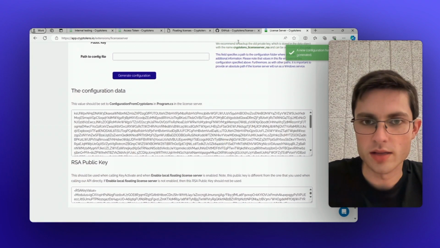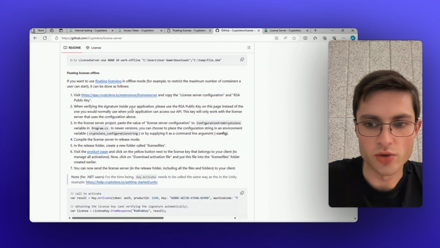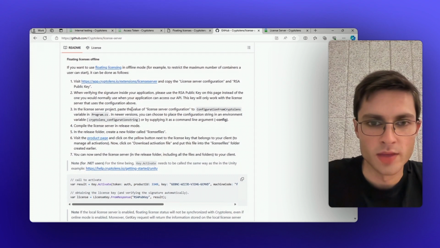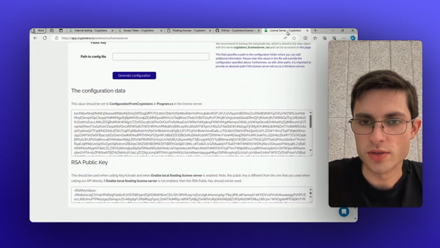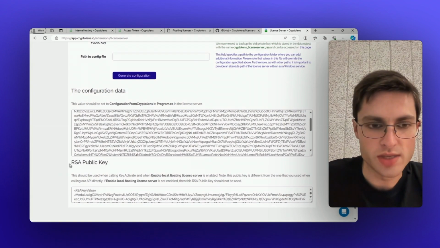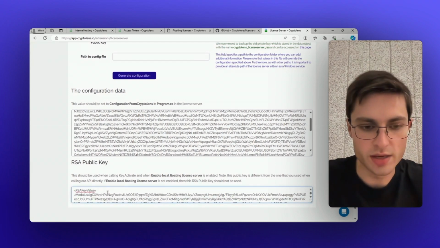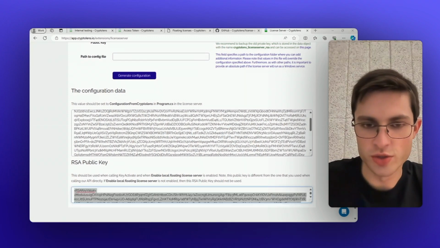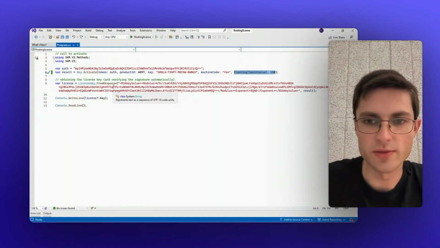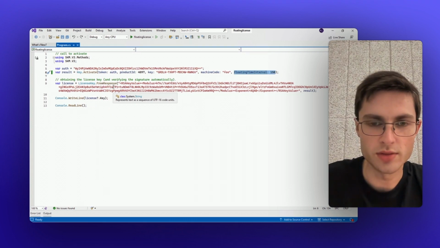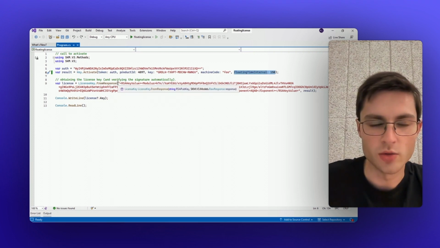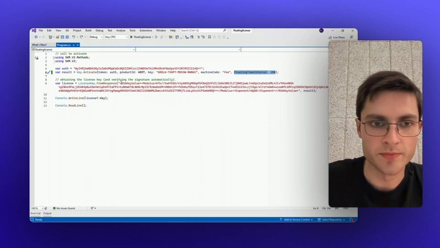And that's done. Let's go back to the tutorial again. So let's do the first step. As we can see, we have the new RSA public key here. And what's important to mention is that this is going to be different from the one that you used when you activated with the Cryptolens API, or the cloud API.